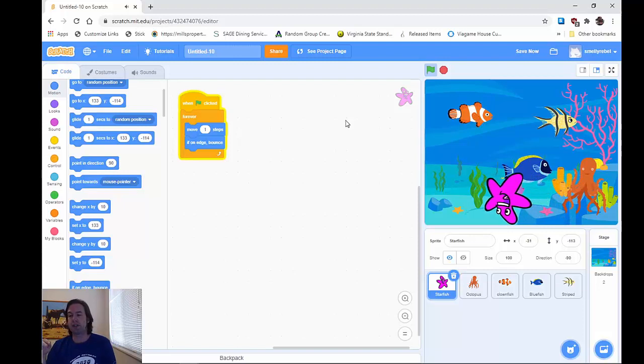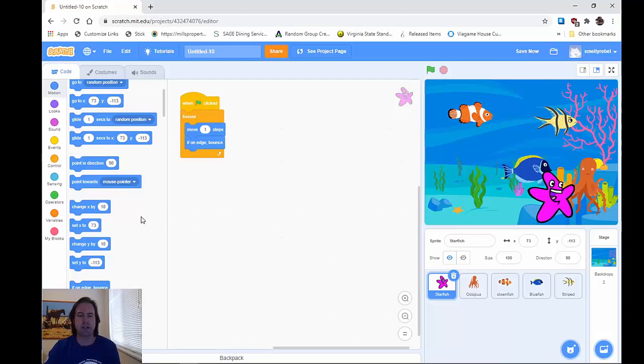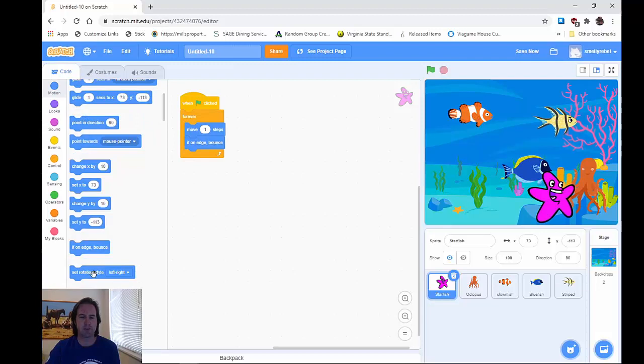Now you'll also notice that the starfish flipped over, and that's not actually something we want. We want it to always be right side up. There are two ways to solve that problem, and I'll show you both ways. One is in the motion blocks down here at the bottom. There's this set rotation style, and we want it to be left-right. So I can just click on this, and that should set his rotation style to left-right.